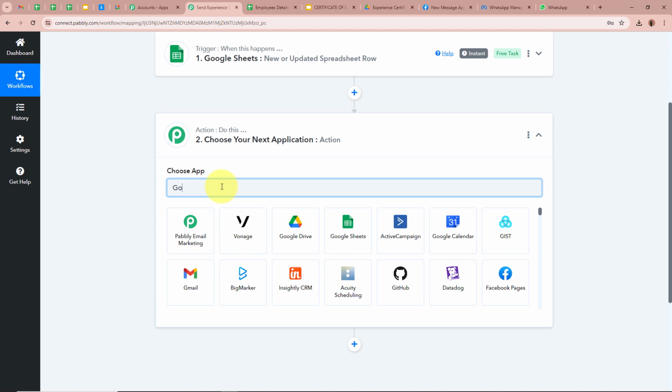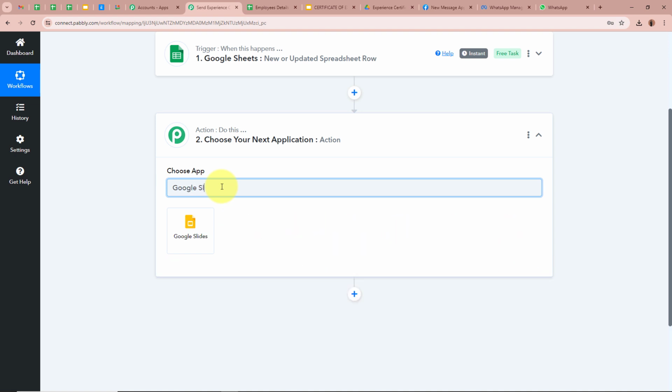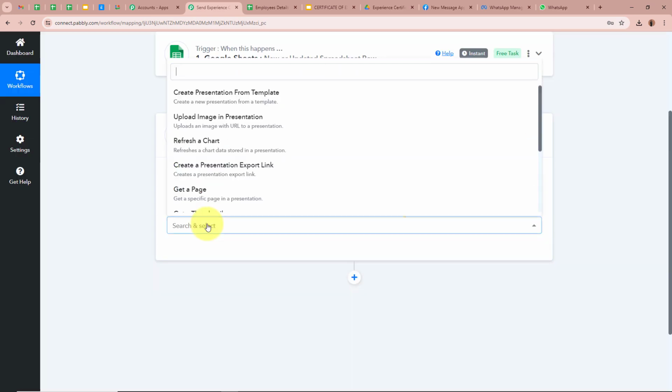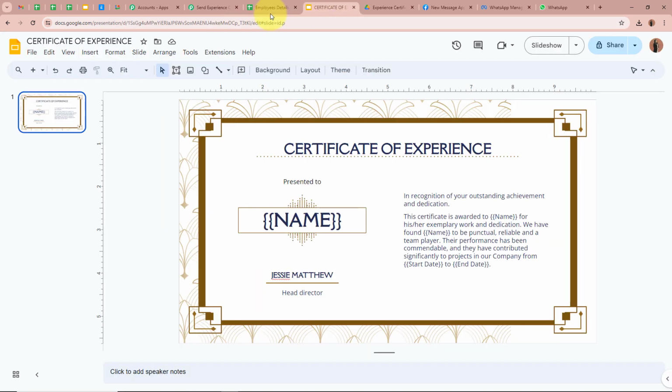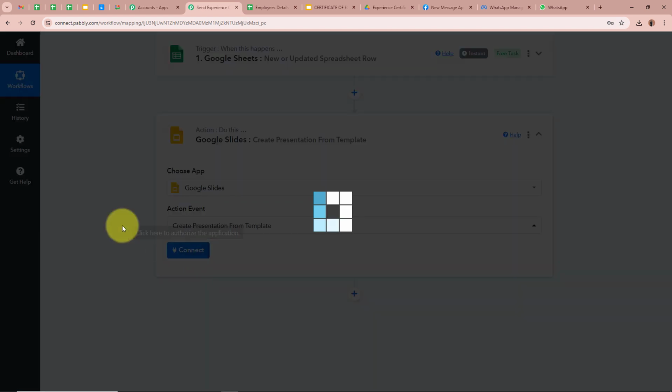And for the action application over here, I'm going to select Google Slides. And for the action event, I'm going to select create presentation from template, because we are going to be creating certificates of experience for all our employees with the help of this template. And then we're going to click on connect.